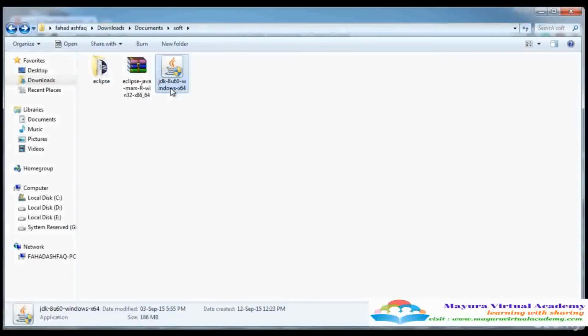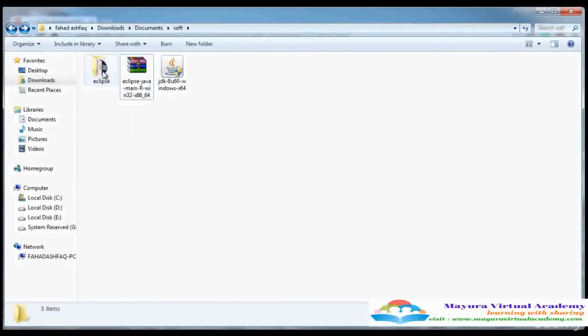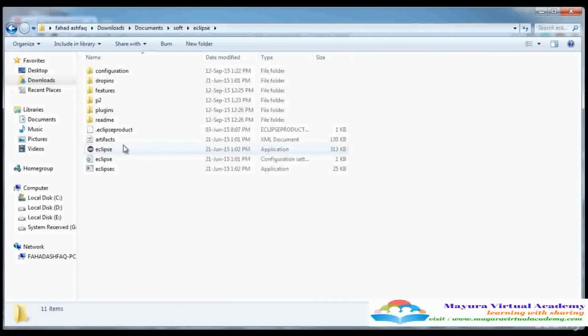First of all, what you need to do is just double click on it and click on next, and you can easily install the JDK. Then click on this file and extract it. I have already extracted this file. Here is the file Eclipse, and you don't need to install Eclipse because you can directly run it. Just double click on it and Eclipse is open.